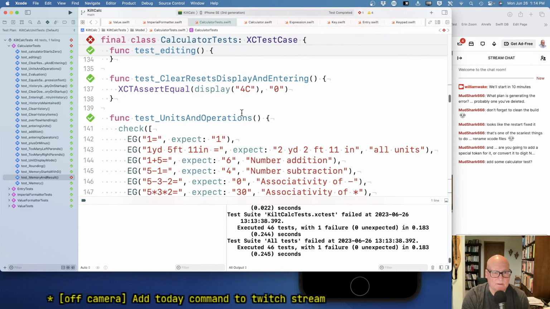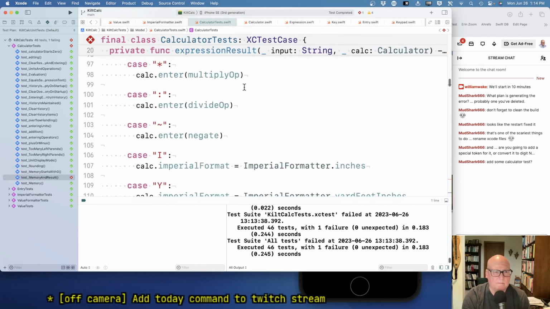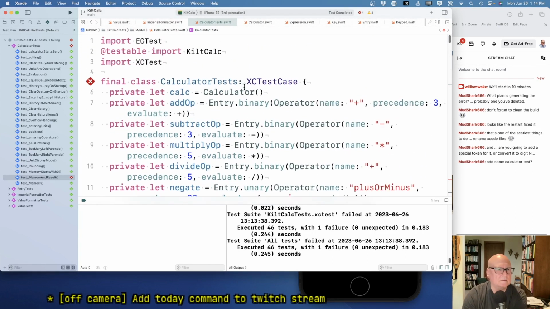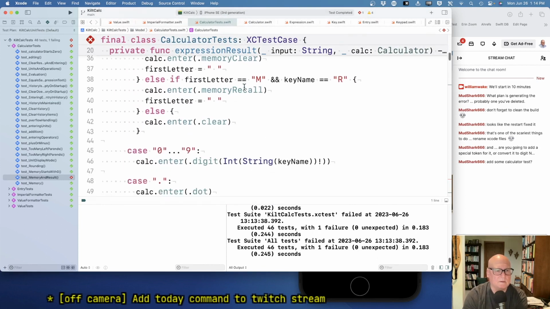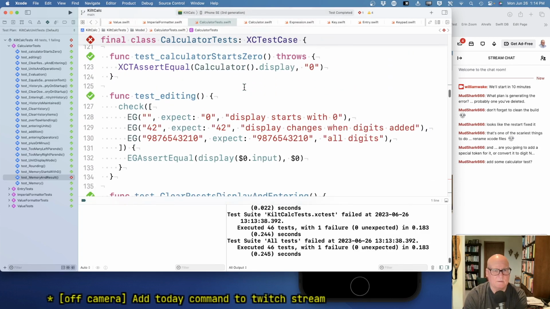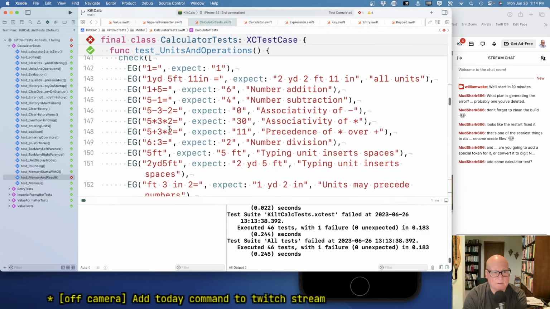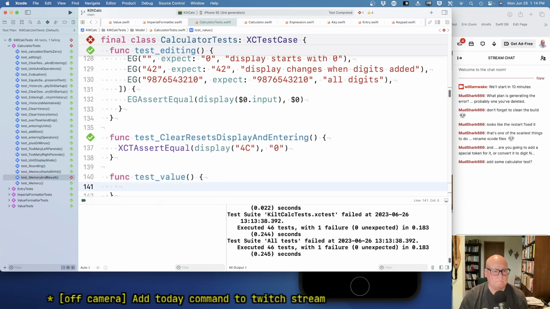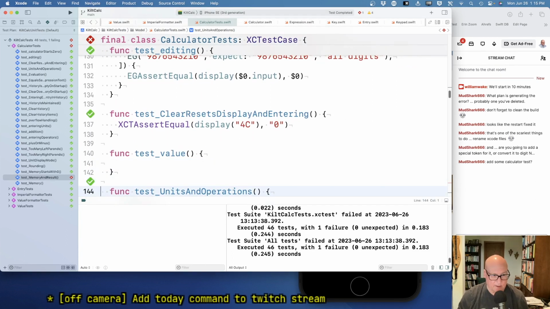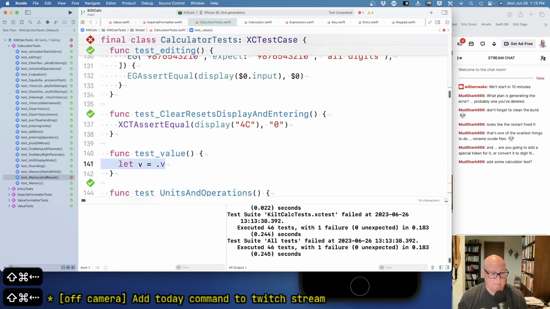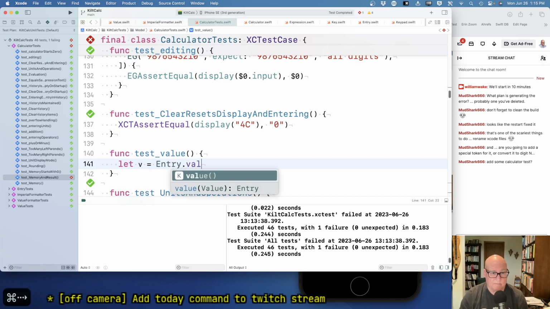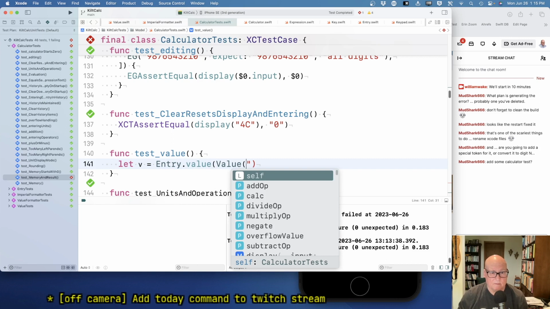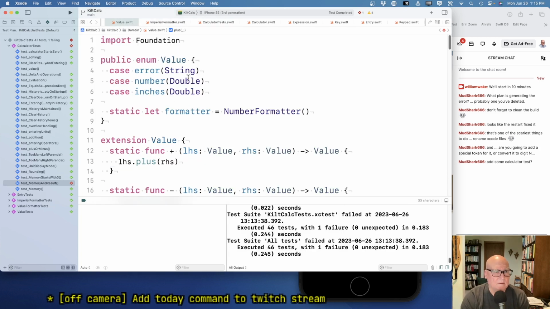It's not that we couldn't. Yeah, I think a very simple test for that would be called for. Units and operations. Yeah, let's stick it right there. Okay, and I'm just going to write this one directly with entries. Okay, so let v equals entry dot value, value dot numbers, fine.